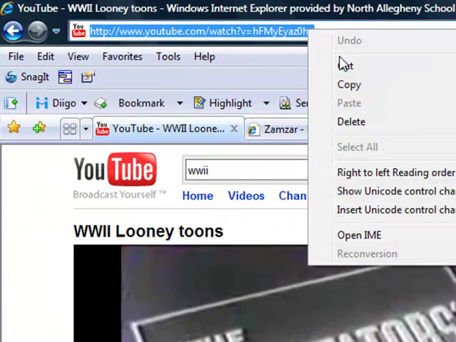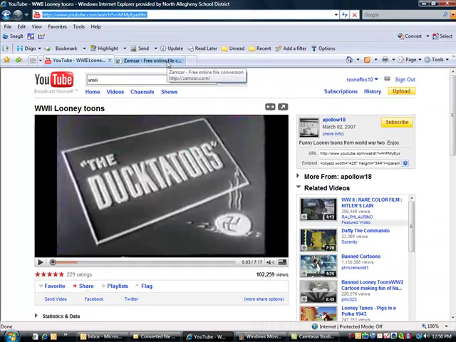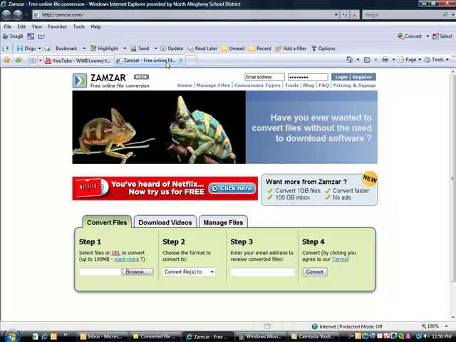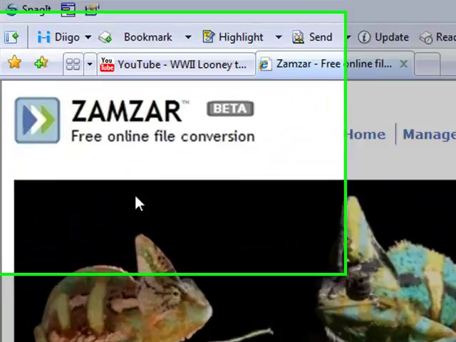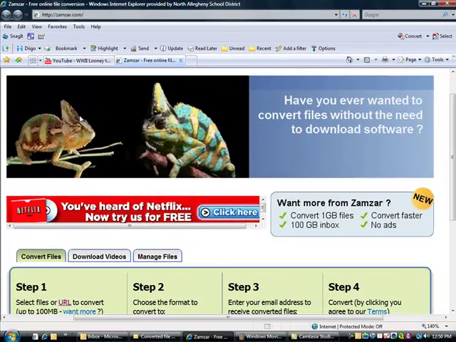At the very top, you need to copy this URL. So I'm right-clicking and copying. Right, you're now done with YouTube. You no longer need to utilize it. Clicking on and going to another website. This website is called Zamzar, ZAMZAR.com. It's a free online file converter. I'm going to actually convert this URL into something we can actually use.